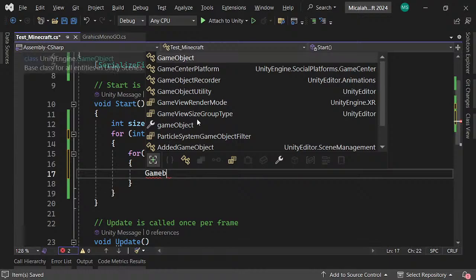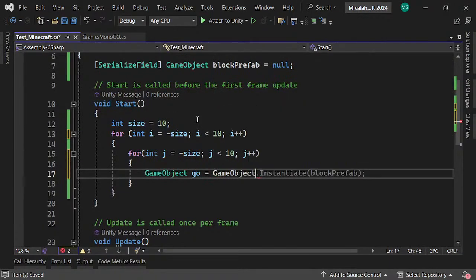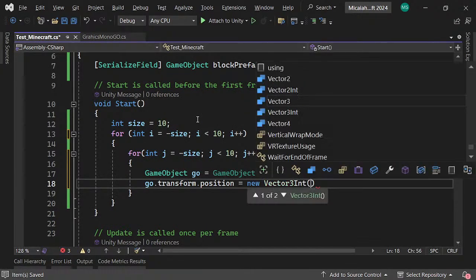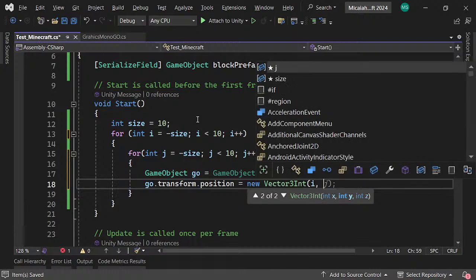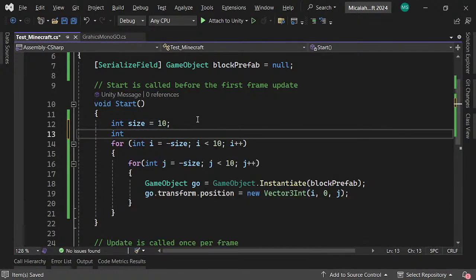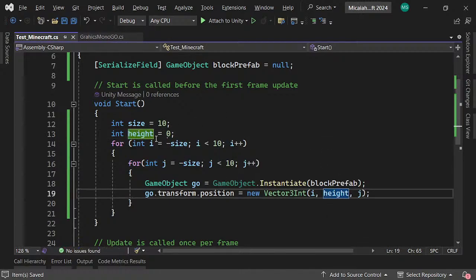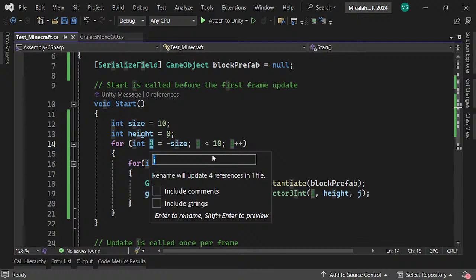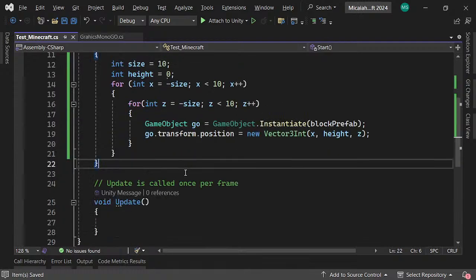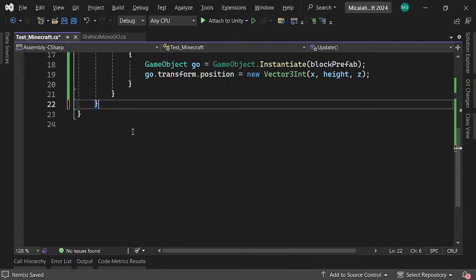We're going to go game object geo equals game object dot instantiate the prefab. Then geo dot transform dot position equals new vector3 int of i, 0, j. And let's get the int height equals 0, and we'll dump this into here. Anyways, if you need some help with Visual Studio, please feel free to reach out in the comments and I can direct you to many articles on this very subject.